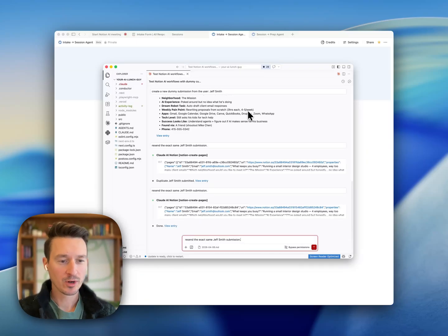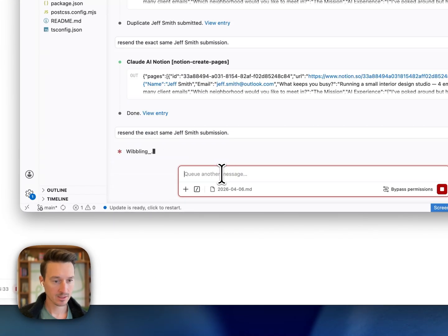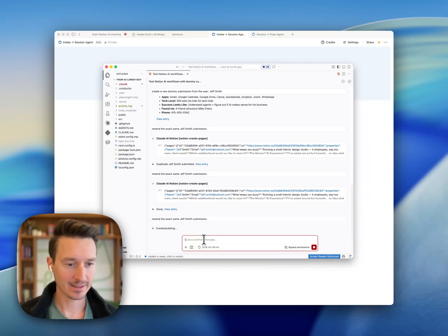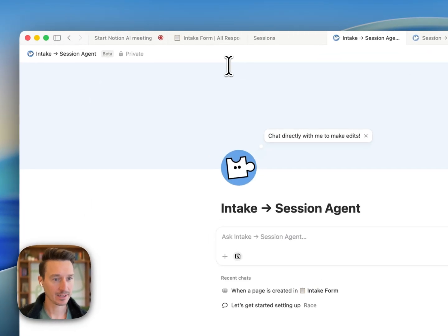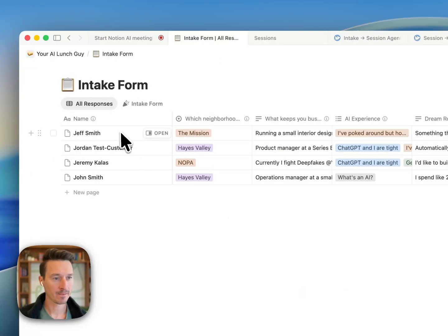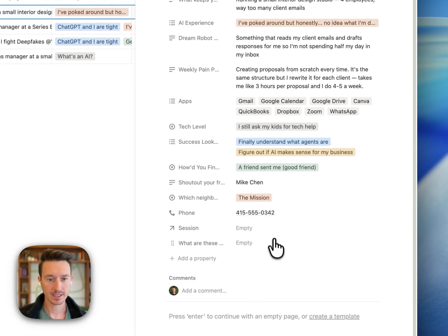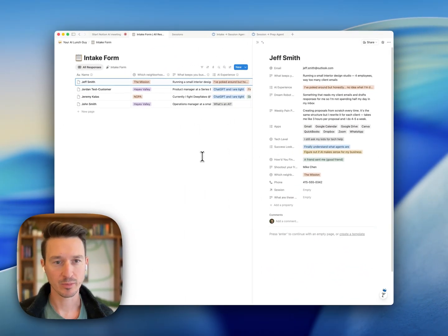All right, so we're gonna run through a dry run here of a dummy entry. So I'm just gonna have Claude Code go ahead and submit a dummy form to the intake form. So let's go ahead and check it out. Okay, so here is the dummy data that Claude just inputted.